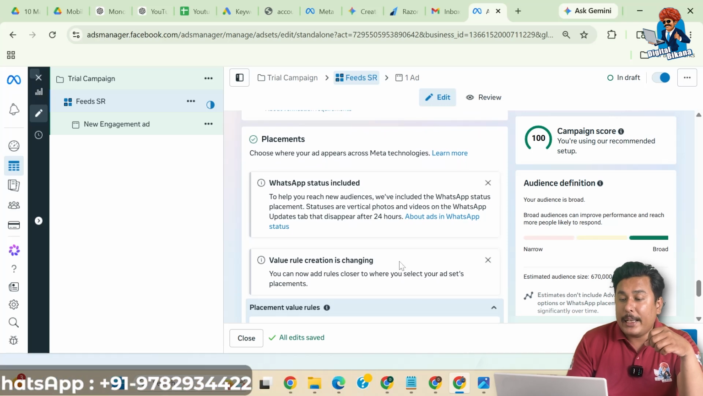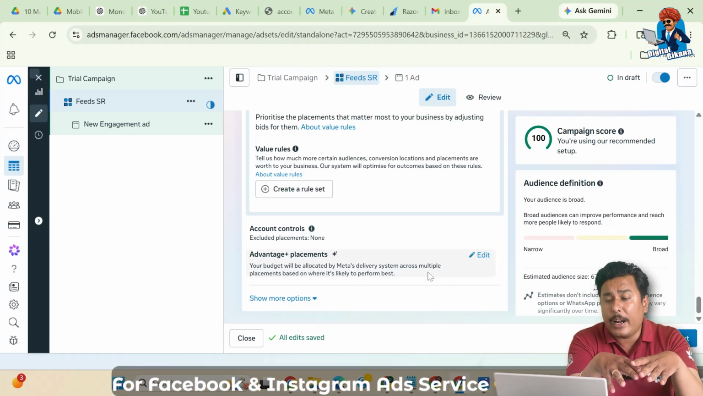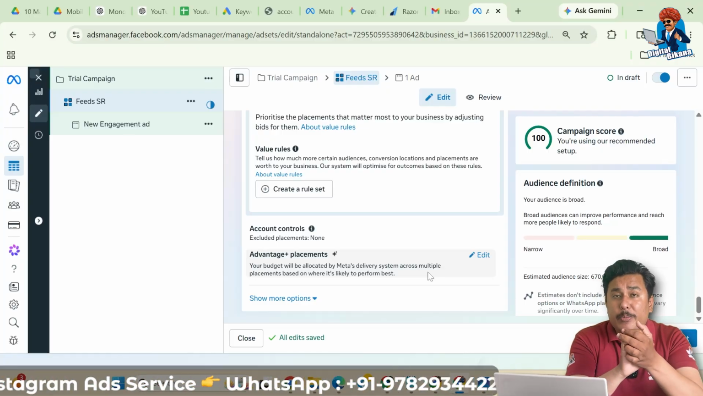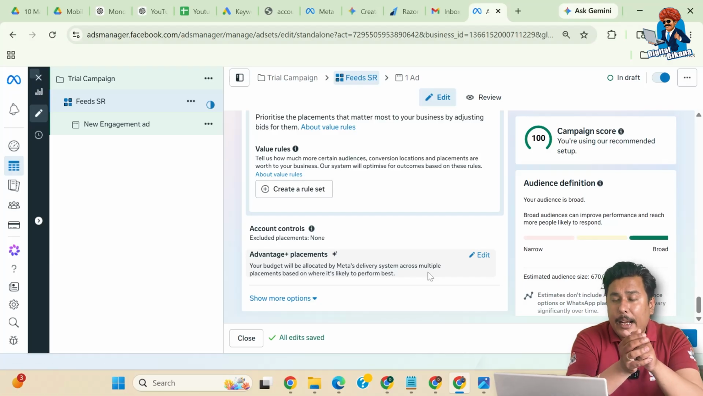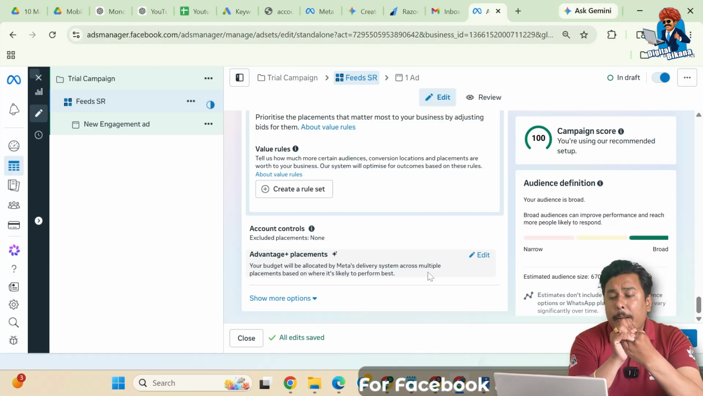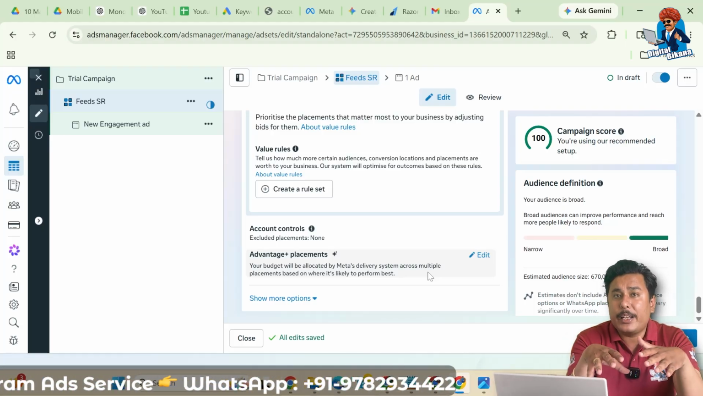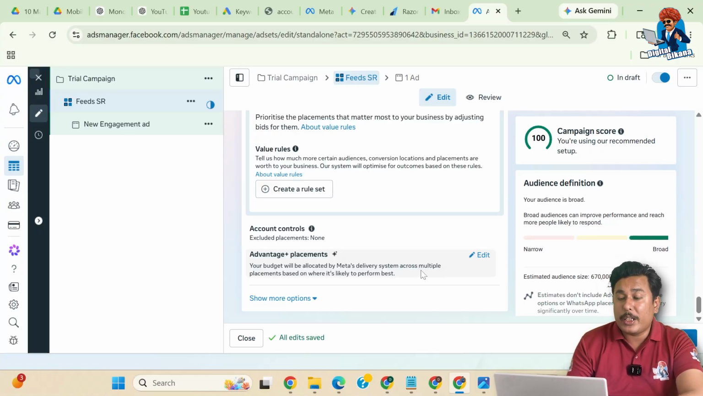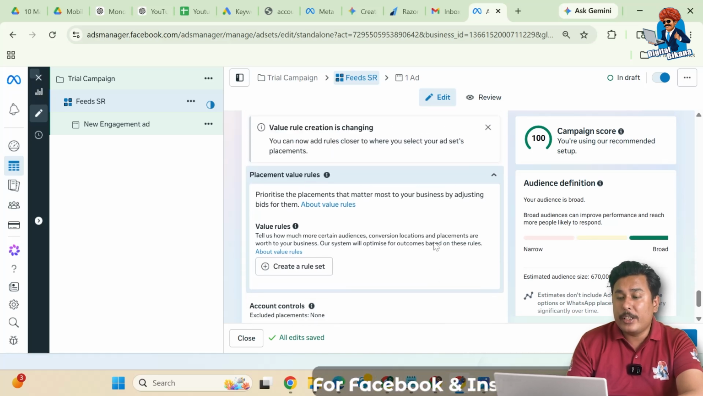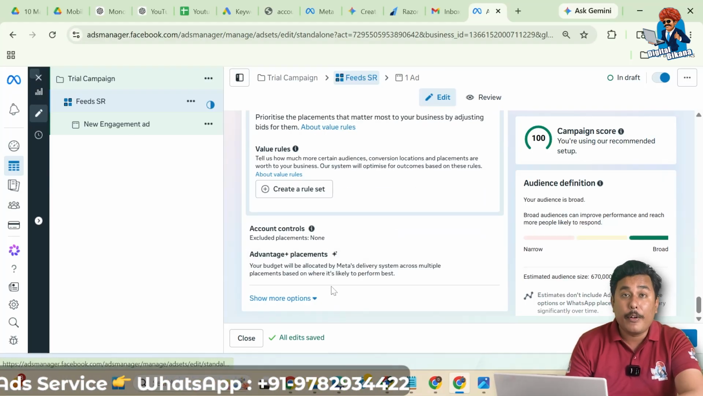Scrolling down to the placement, and here in the placement you can scroll more down. Here you will find the Advantage Plus placement. If you don't find this Advantage Plus placement, I would recommend you to click on show more settings in the placement section, because sometimes students face that their Ads Manager is running on the beta version, so they are not able to find this option. In that scenario, you just need to go to the placements, and here in the placement you will find a hyperlink of show more settings.